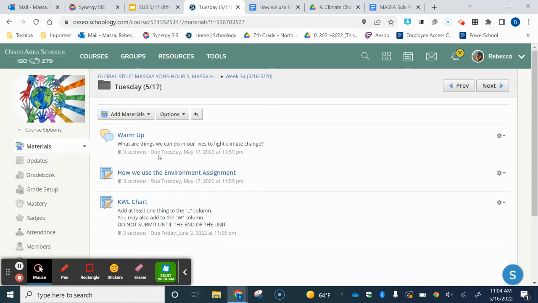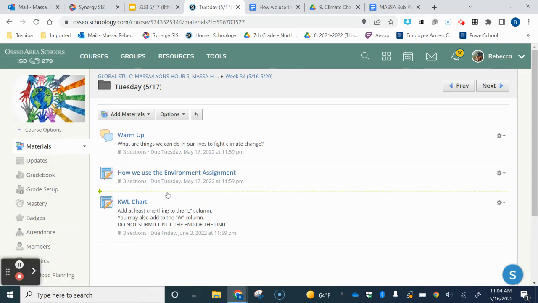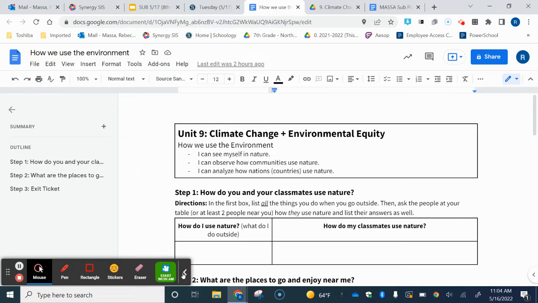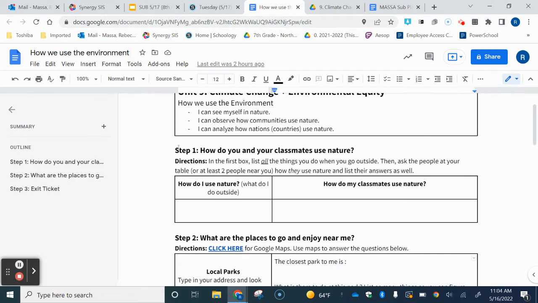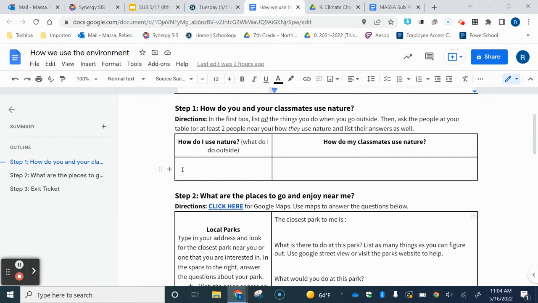So, in Schoology, you are going to open your assignment. It's called How We Use the Environment assignment. And when you open it in Google Docs, you can just go through it step by step. Step one, in this box, you're going to list all the different ways you use nature. So, when you go outside, what do you do? And then talk to the people at your table or two people near you and list all the ways they use the climate or they use nature.